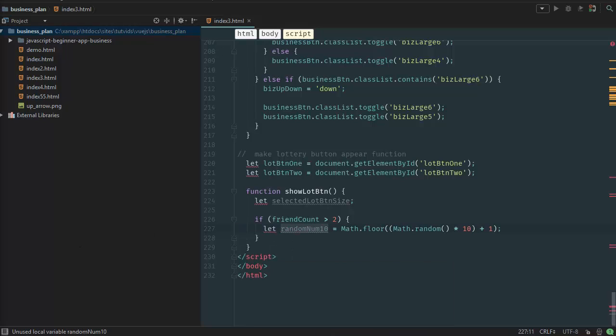Alright, so let random number 10 is equal to Math.floor of Math.random times 10 plus 1. Math.random basically gives you a number between 0 and 1. Just for simplicity, we want to make the interval 1 to 10 instead of 0 to 1, so we multiply by 10. This gives you a random number between 1 and 10, but it has a lot of decimal points. Floor makes it go from 0 to 10, right? Floor basically rounds the number down. So we want to add 1.